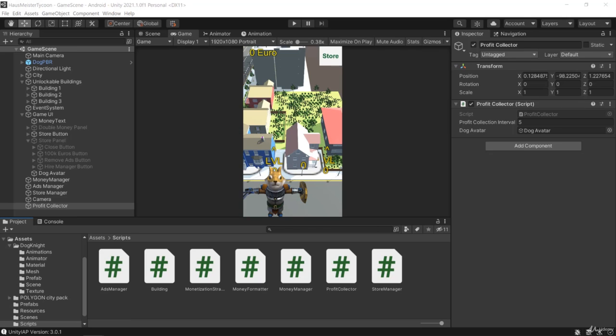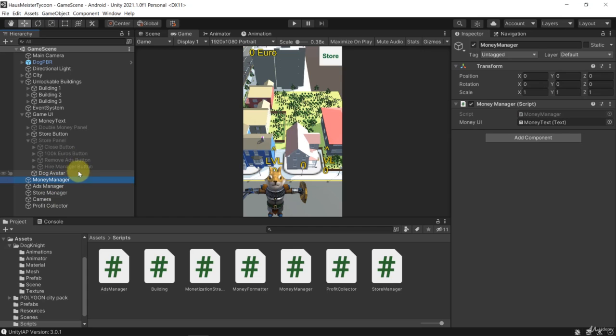This will work for our PC, but it won't work for mobile because the game process will be killed before we manage to save. But we can use on application pause. This is another event that will be called before our game closes on mobile devices as well. This is why we will use both of these methods to save our data and money on both the editor and mobile devices. So in our money manager script, let's go ahead and create a new method.